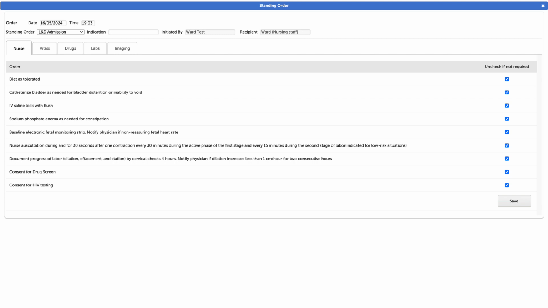So this doesn't have to go and get a doctor's order for. The nurse can do any of these, and by default, you can see the checks on the right. These items are all checked. But for example, right at the bottom, there's consent for HIV testing. So let's say this patient had their consent done already on admission. One can just go and uncheck whatever one doesn't wish to be done in that standing order and then click Save.